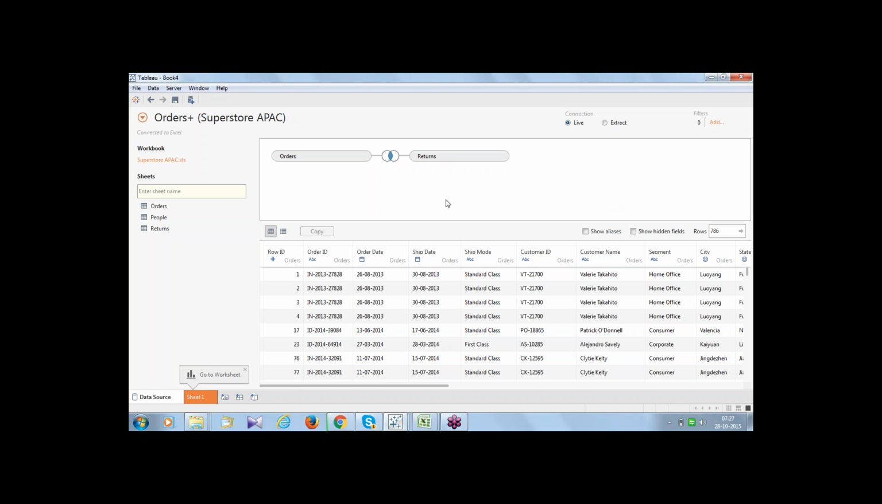Okay, fine. So now, in database concepts, there are types of joins, like your left join, inner join, right join, and full outer join. In this case also, Tableau provides you four types of join. If you click on this, the first one is inner join, the second one is left join, the third one is right join, and the last one is full outer join.